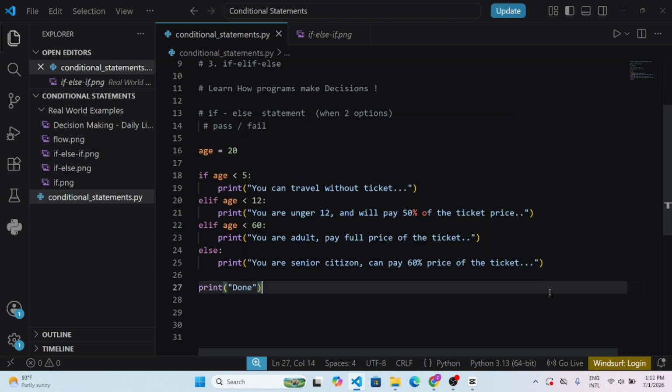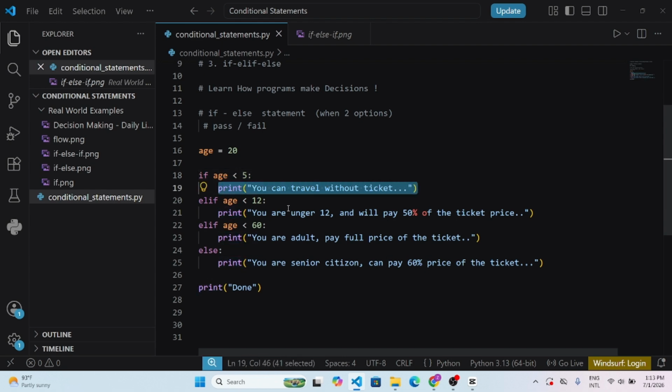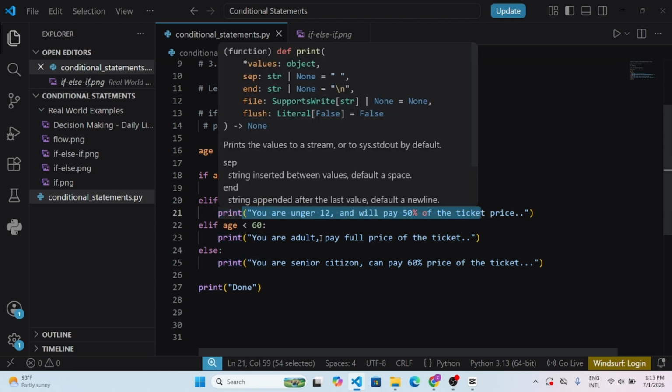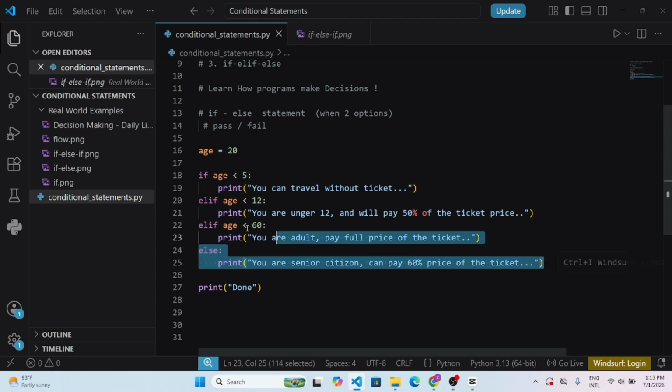So we have a value 20 in the variable age. When we run this program, it is going to check the age. It will first check this condition. If the age is less than 5, give this message. If the age is less than 12, give this message. If age is less than 60, give this message. Otherwise this message. If this first condition becomes true, then these conditions will never be tested.